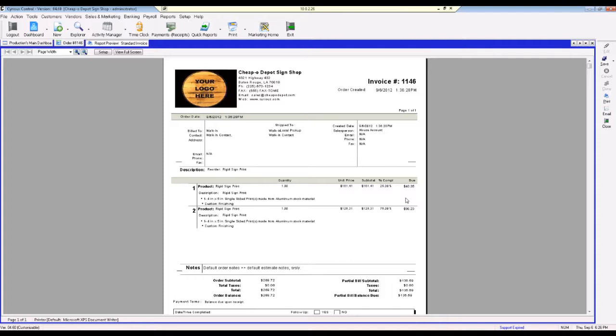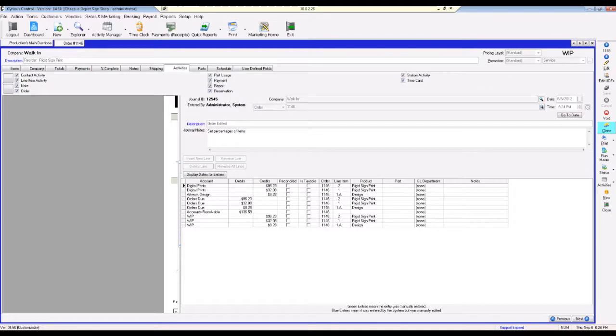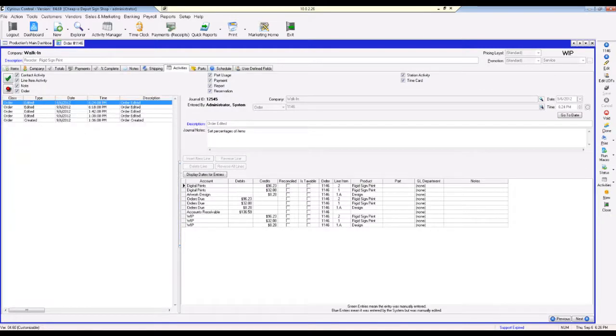So now I have the ability to send the customer their progress bill invoice with the percent complete based off of what I want to bill that customer at this point in time. And that is actually it for sending out the invoice to the customer for their progress billing.